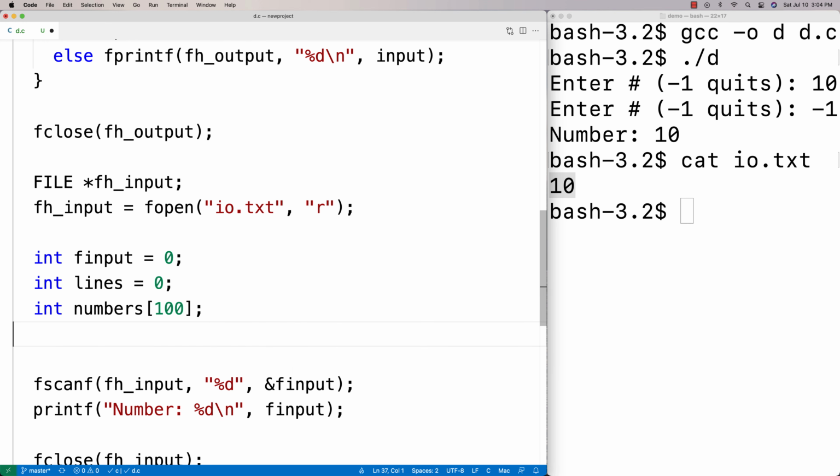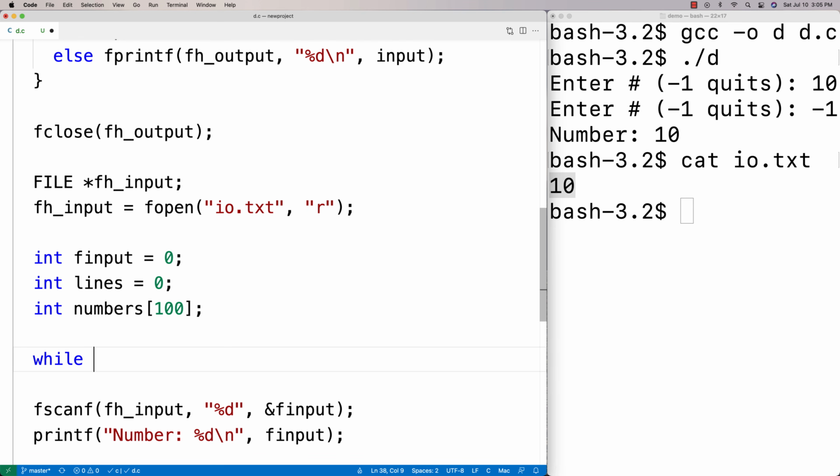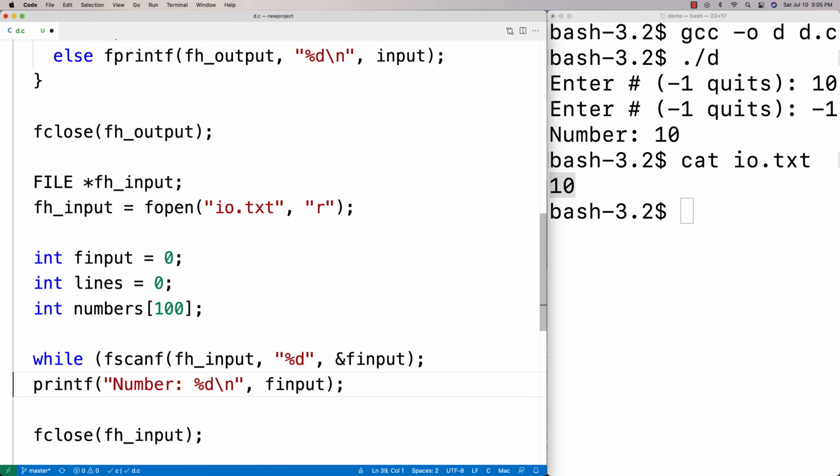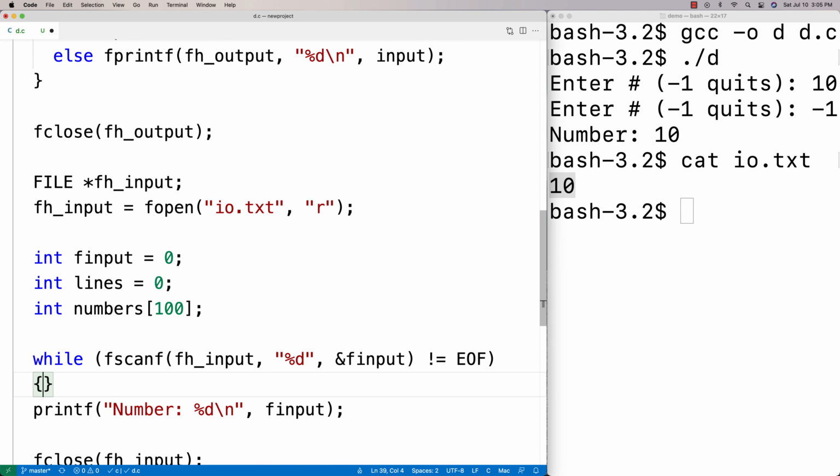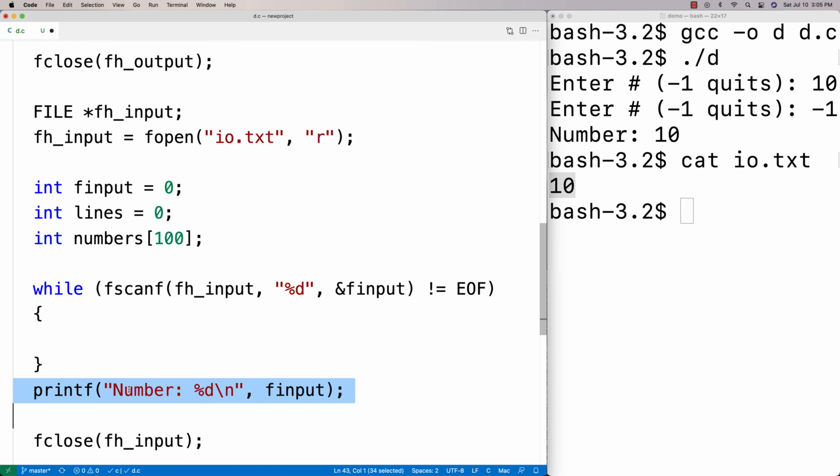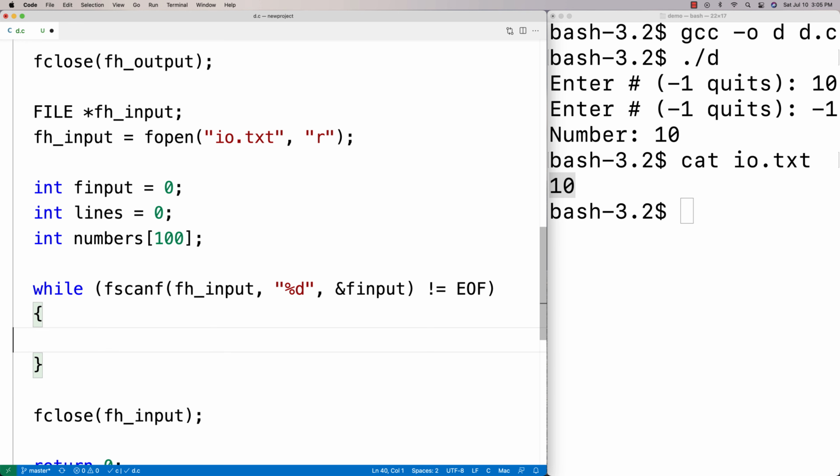And I'm going to now have some code here where I'm going to say here, while fscanf read in an integer does not equal end of file. So I know this looks a little weird here because we have an fscanf inside of the condition of a while loop. But what's going to happen with fscanf is the same thing as before. It's going to read in from this input file here an integer, and it's going to store the result in f input.